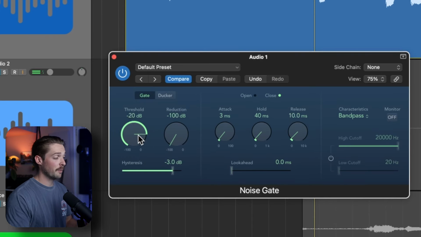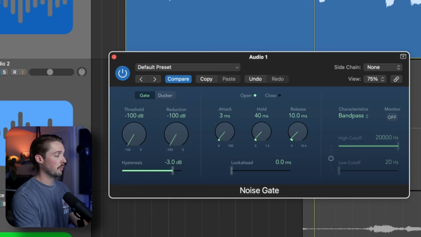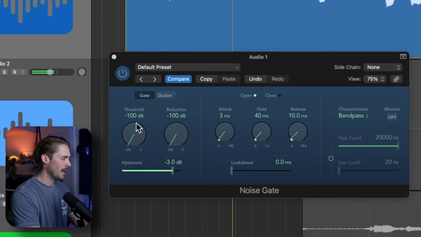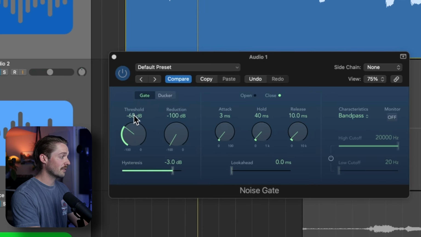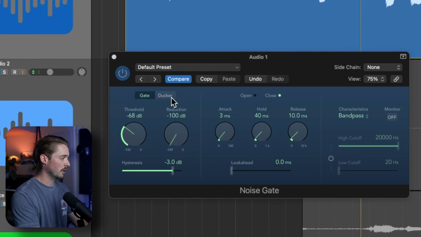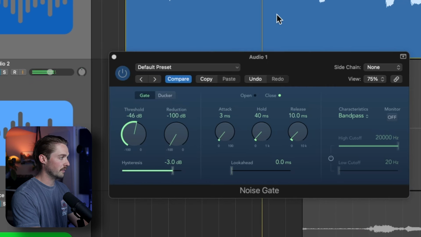The threshold is probably the biggest thing to adjust with a noise gate. If we go to negative 100 decibels, it will probably let everything through and it won't gate anything. But as we adjust this threshold up, it's saying that it needs to at least hit negative 68 decibels for it to play. So you can still hear some of that buzz happening right in between here. So we want to push this up even higher. It was pretty good from the first go at negative 50. Let's try it at negative 46.